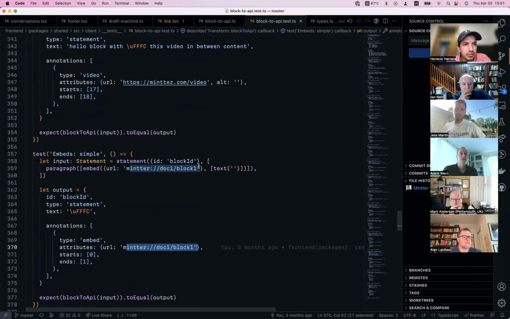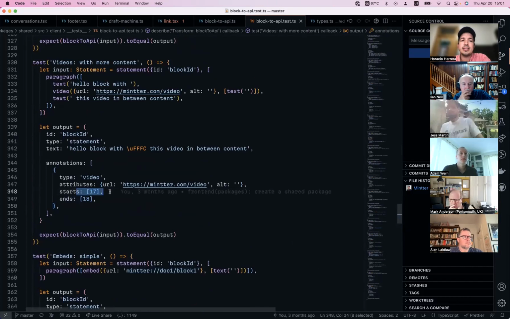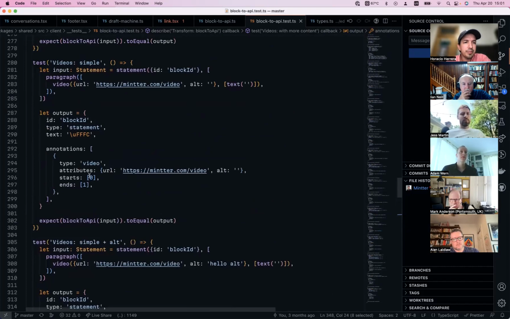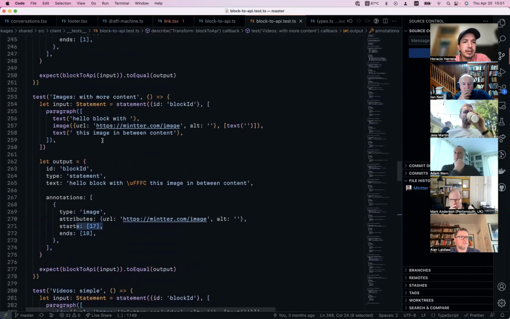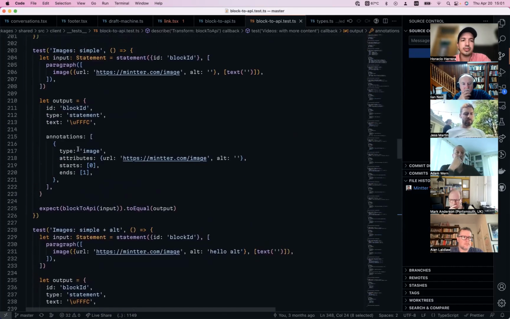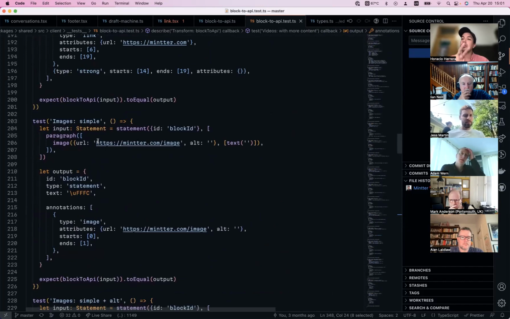And I wanted to show also the fact that this is a start and an end. Let me see if there's one that has that. I don't think I have a test for this, but it does work like this. Imagine you have a text that has multiple bold words in the same text. Instead of having one annotation per word that is bold, we have just one annotation that says, hey, this is type strong, and it starts from all these indexes and ends in all those indexes.